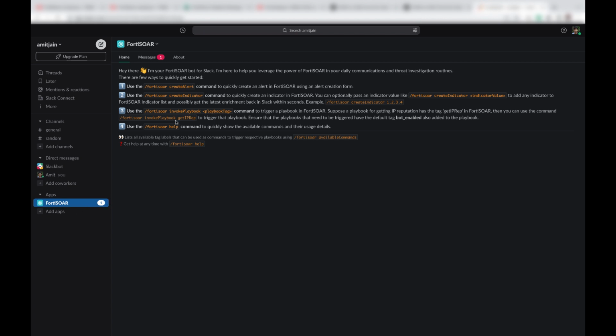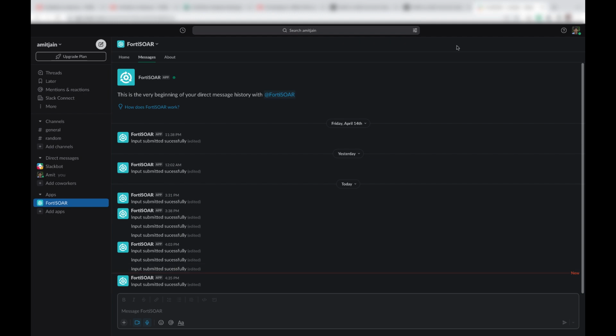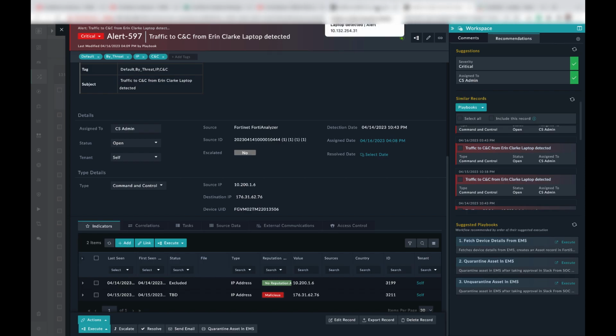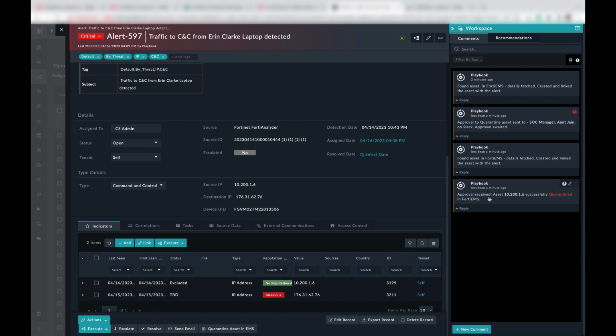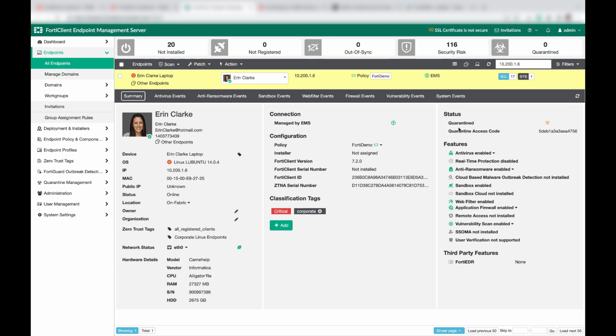I have the Slack app, and if I go here, it says based on the event logs, we have confirmed that the following asset has been compromised. I say approve to quarantine. So when I go back here, it says the approval received, asset 201.6 successfully quarantined in FortiEMS. Let me refresh this right here. Oh, there you go. It's automatically quarantined now based on the Slack approval that was received.